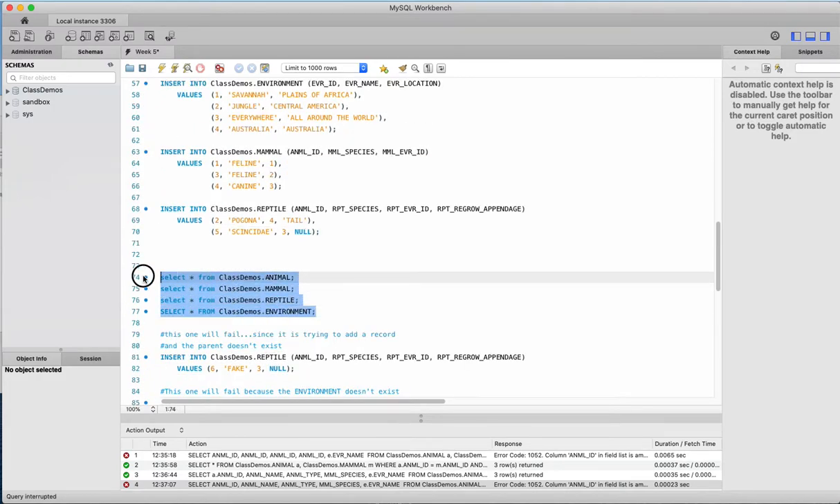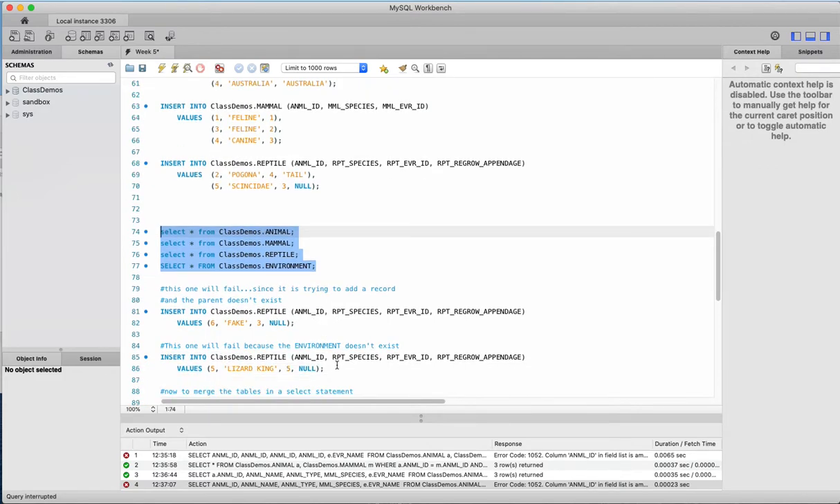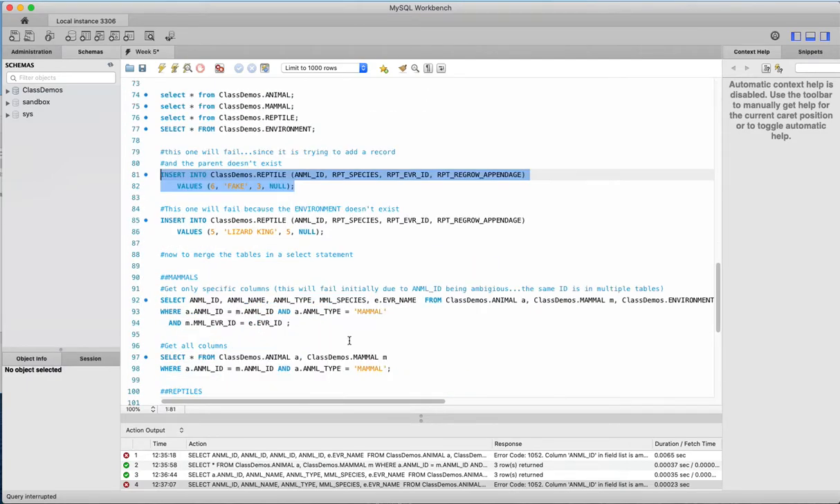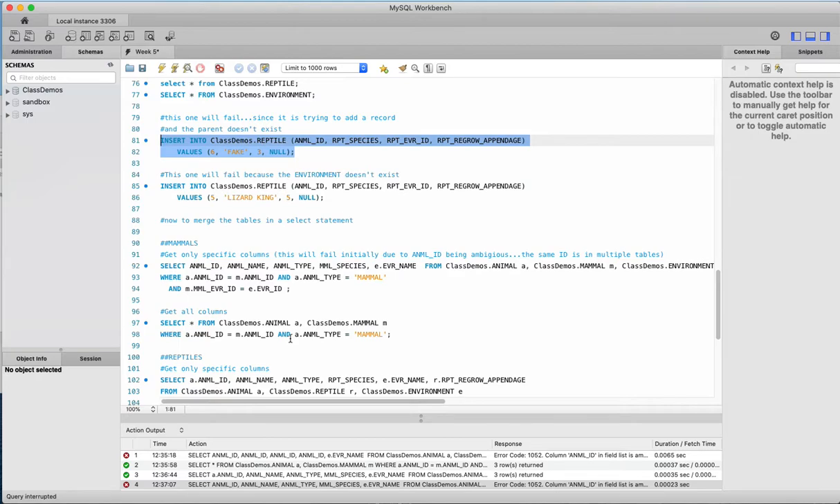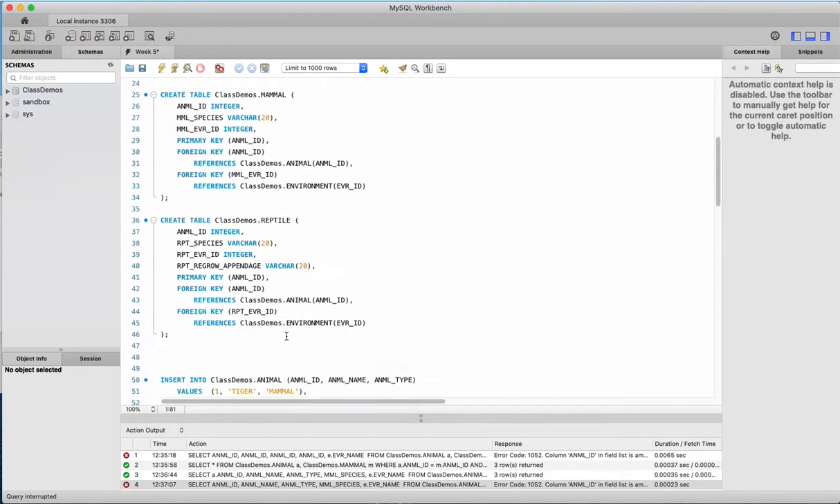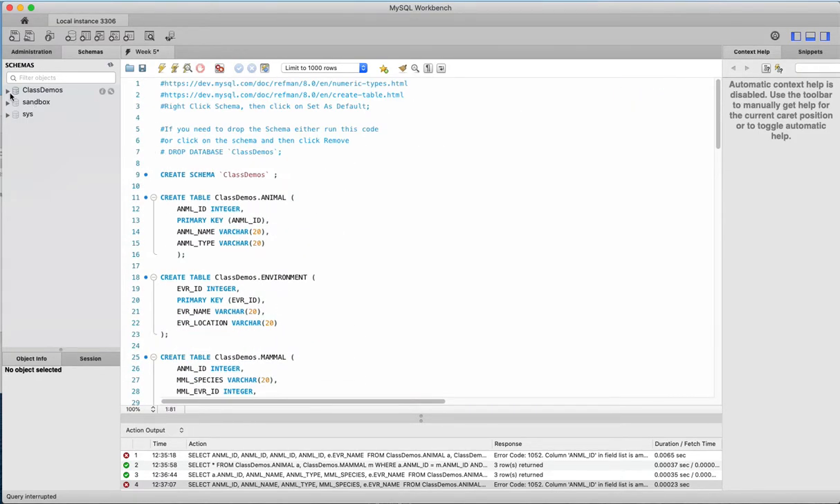I've got here some select statements so you can actually see the results of the tables. And then I've got an additional couple inserts here that will fail. We'll actually walk through that here in just a moment. And we've got some queries. We'll talk about those in a little bit as well. So first, we will go ahead and run this.